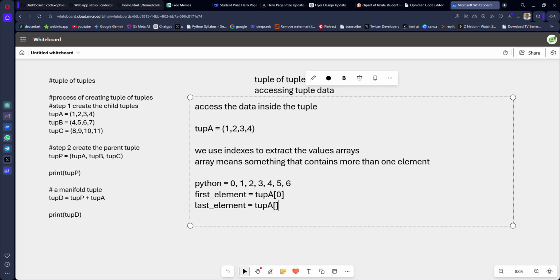So it means that in our square bracket, we are going to write 3 to get the last element. Is that clear? Okay. Because in normal mathematics, it's 1, 2, 3, 4. 1 is the first, 2 is the second, 3 is the third, 4 is the fourth. But in Python, 1 is the 0th, 2 is the first, 3 is the second, 4 is the third. Is that clear? So that's why we are using 3 to get element 4.